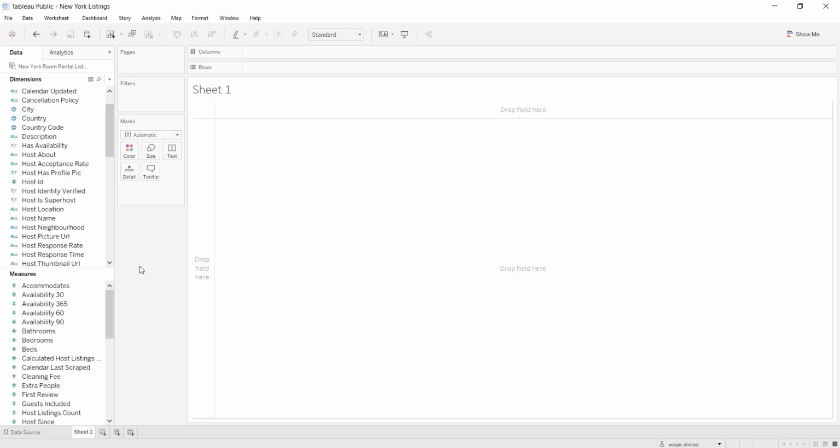Let's take an example of this. You would never really want to find the average of a host name. What does that really mean? You can't really get that information. You'd never really want to multiply IDs with one another. Whereas you might want to count the extra people that are within a listing, or we might want to add up the cleaning fee for a certain area.